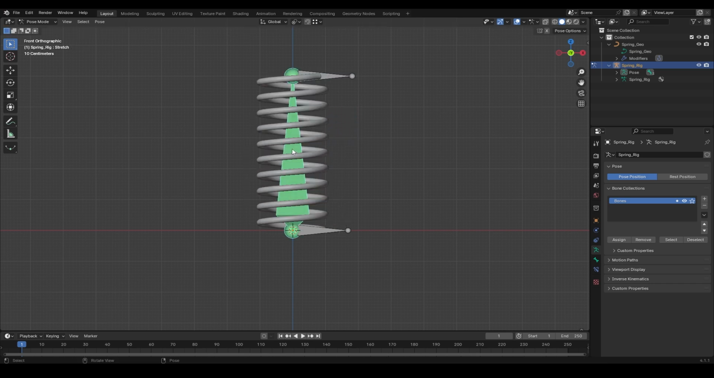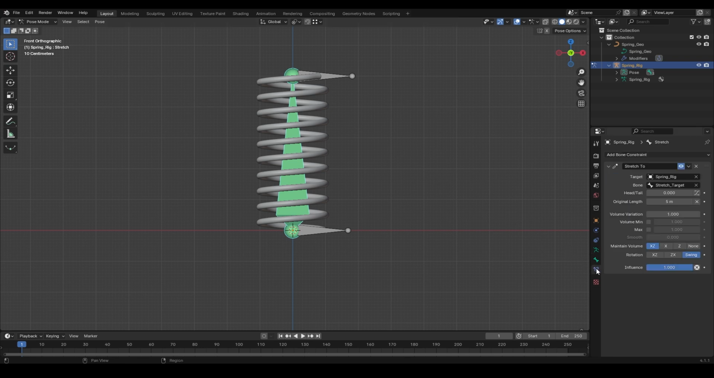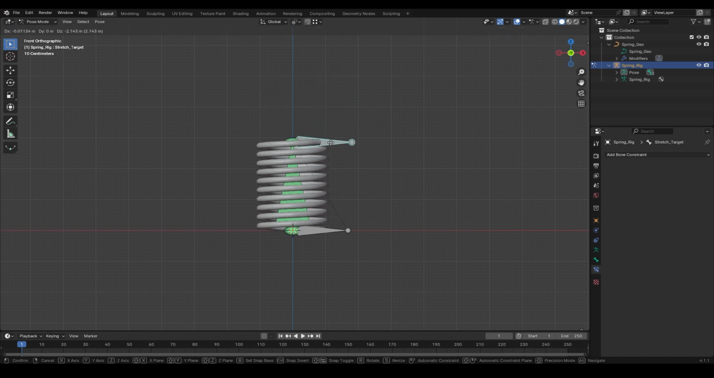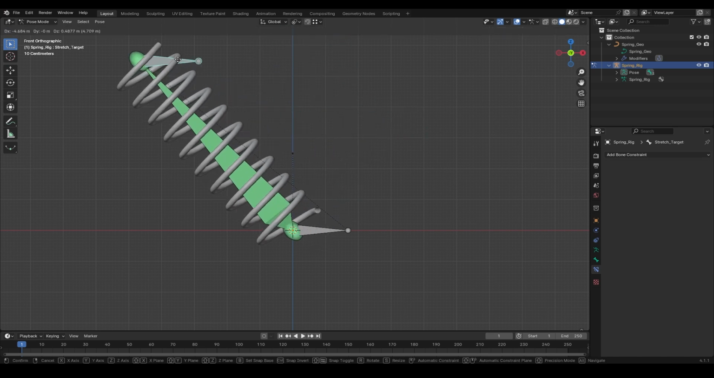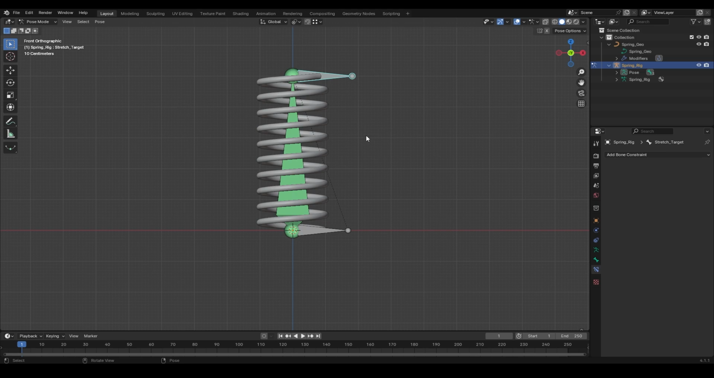Just select this bone, go to the stretch constraint, and set this option here to none, and done. Our spring rig is complete. Now we can confidently move on and start rigging Luxo Jr's springs.